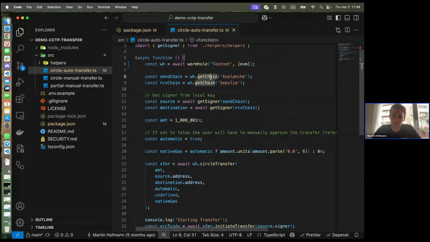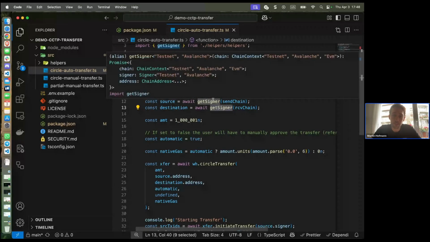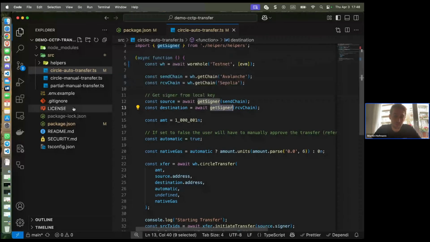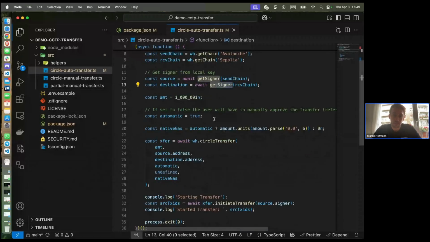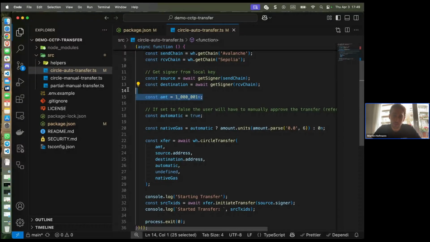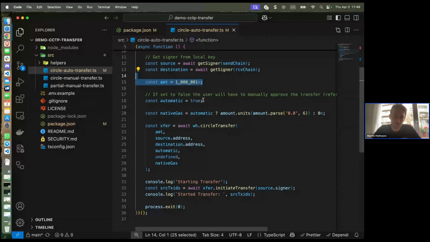So we get the context, as I explained before. And then from that context, we're going to get the signers. For the signers, we need to include our private key where we have the funds, okay? So this is something we're going to be doing next. But we're going to define the amount that we want to send. If the transaction is going to be automatic or false or manual. In this case, it's true, so it's going to be automatic. And the amount of native gas if we want to send to the target chain, if we need to.